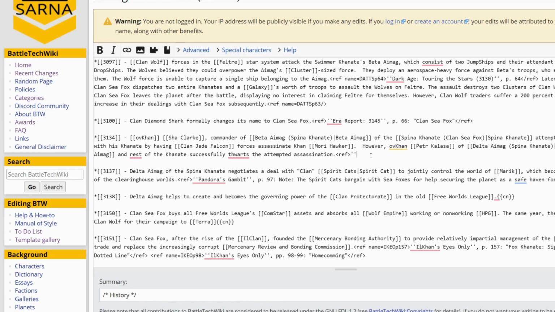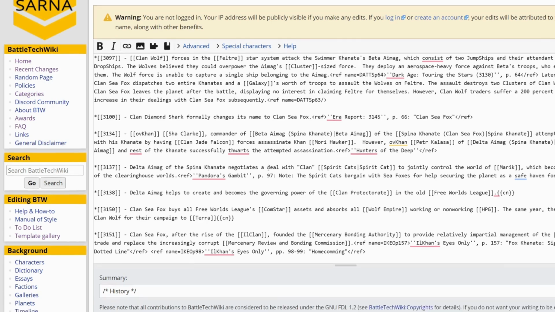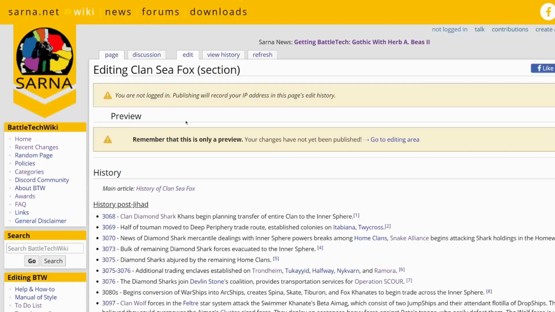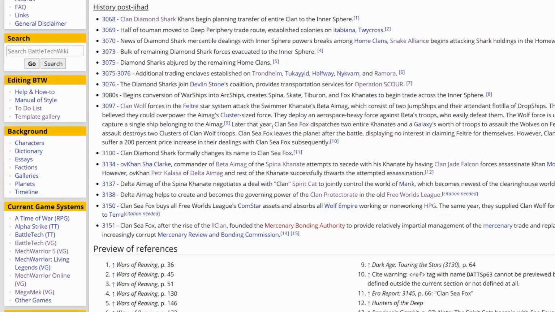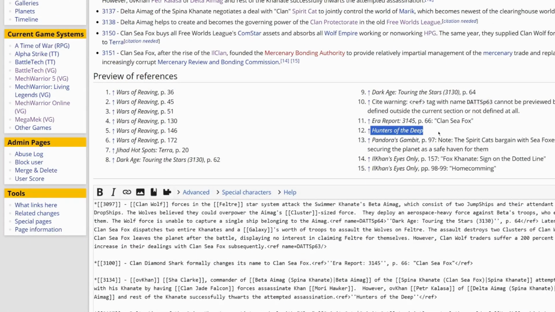To denote the source, type 2 single quotation marks, then the name of the novel, Hunters of the Deep, and then end the line with 2 more single quotation marks. Finally, close the reference tag by typing another left-facing less than sign, a /, the letters REF, and another right-facing greater than sign. Now, click the Show Preview button to view the page as it will appear once your edits have been saved. If the reference tag appears correctly, you're ready to start saving the changes.